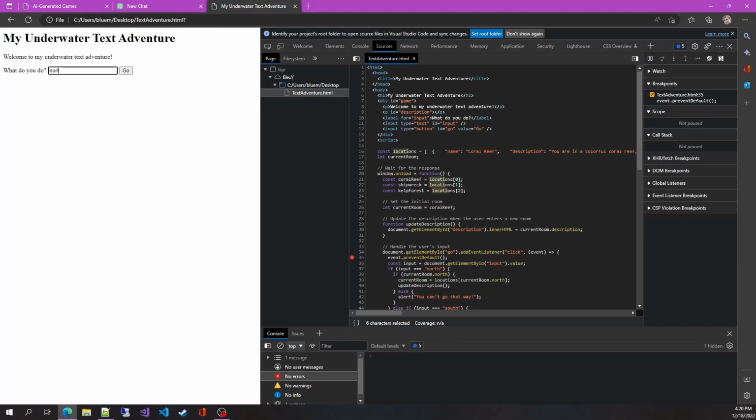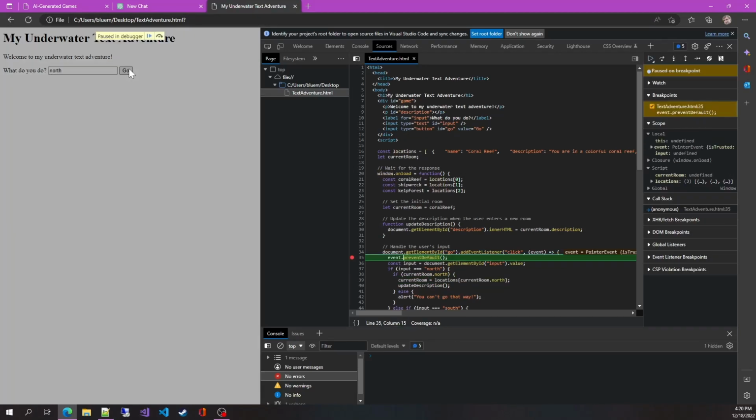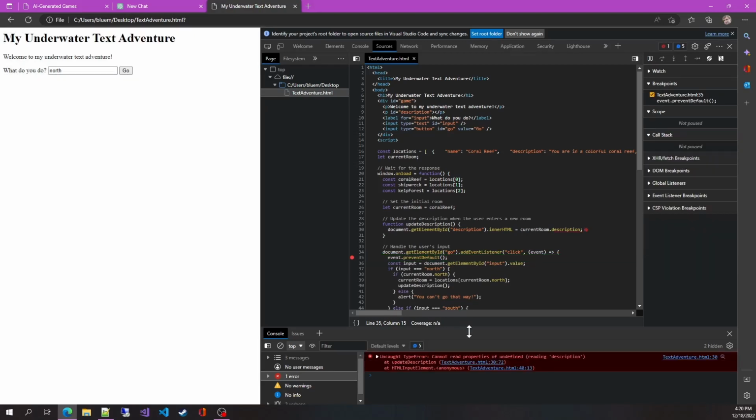Type north. Can't read properties of undefined. Line 30 has a problem.